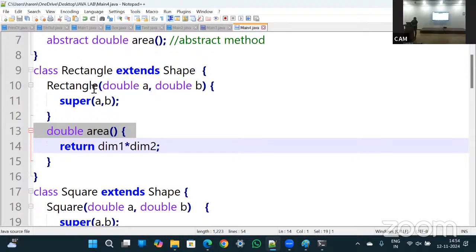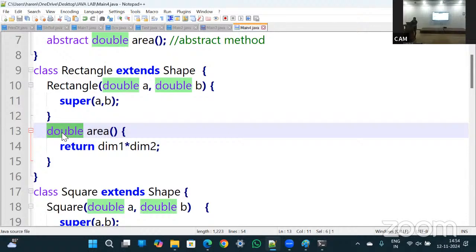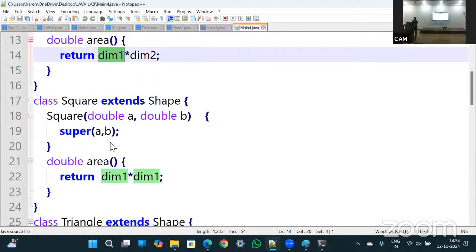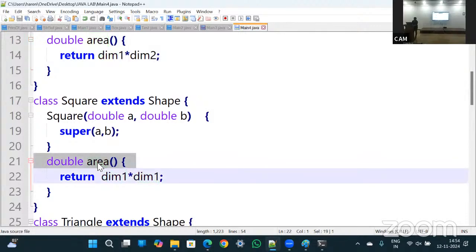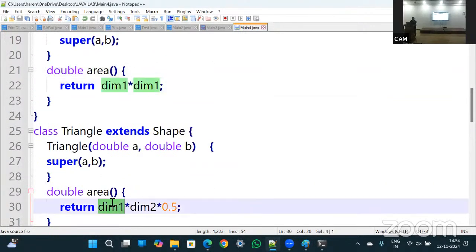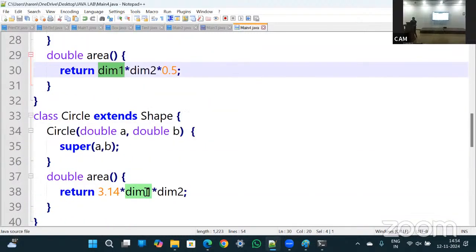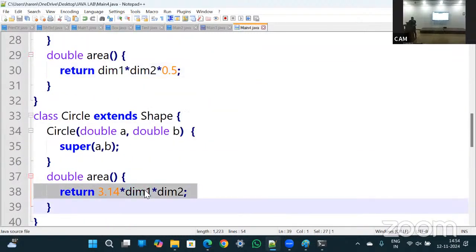In each and every class, there is a method called area, which returns double. So rectangle area, square area, triangle area, and circle area. These methods are used to find out the area of different shapes: rectangle, circle, square, and triangle.